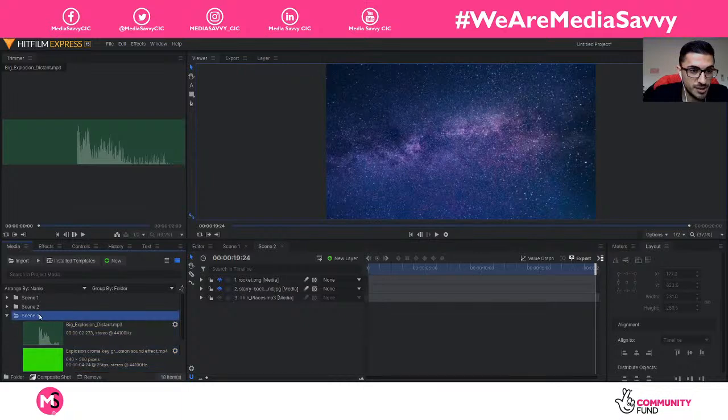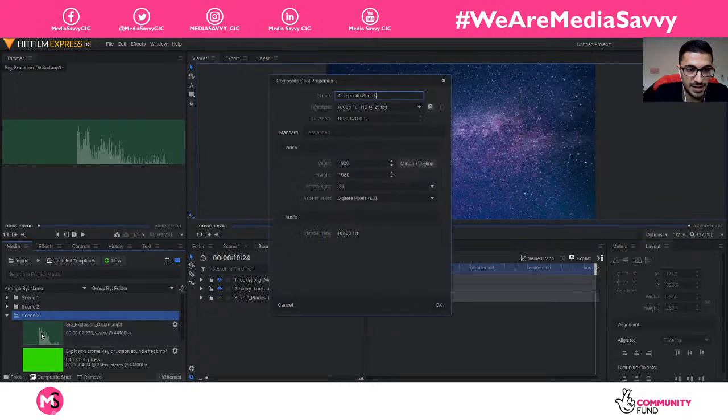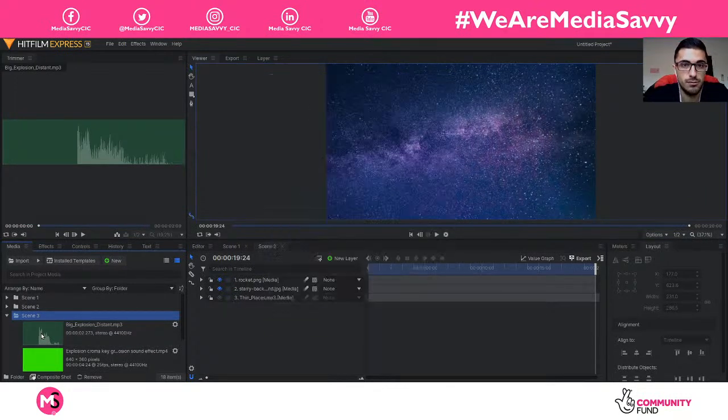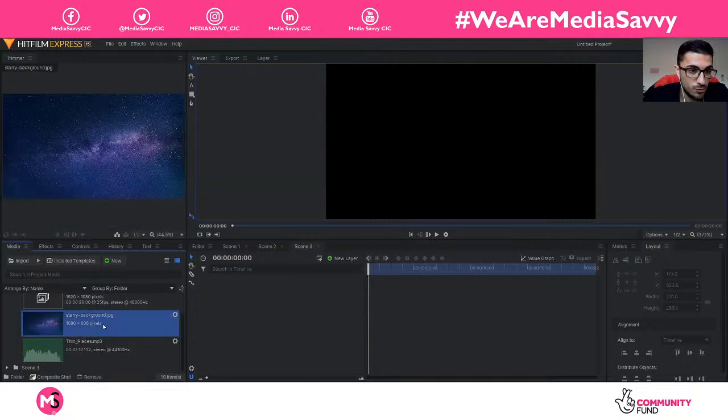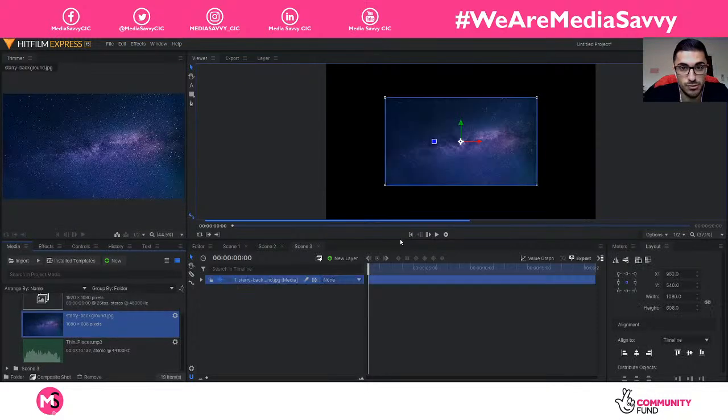So with scene 3 selected, I can create a new composite shot. Remember, Control Shift and N is the keyboard shortcut for that. Call that scene 3. It'll get me a blank template again. What I am going to do is go back into scene 2 and get that starry background and just drag it back into there.